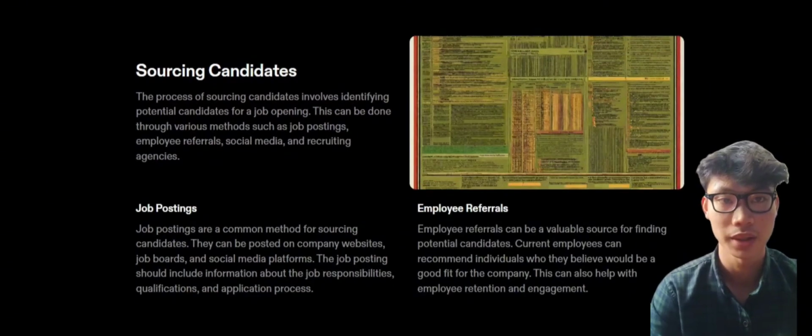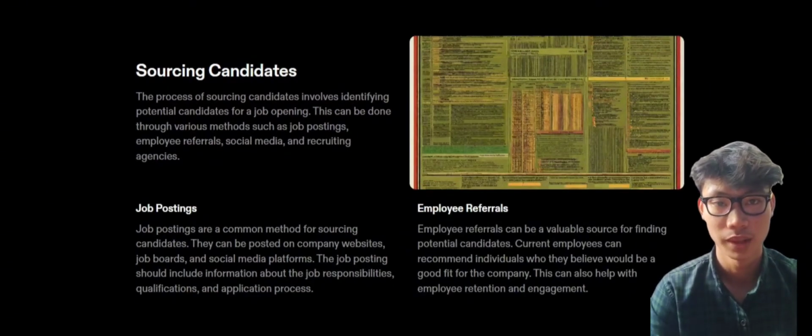Next, sourcing candidates. The process of sourcing candidates involves identifying potential candidates for a job opening. This can be done through various methods such as job posting, employee referral, social media, and recruiting agency.